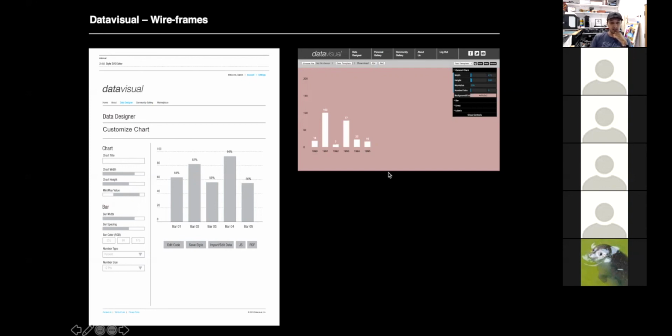So honestly, the discovery phase of any website, especially if it's being used frequently, really should never stop. You should always be getting feedback and always iterating on that feedback and improving the site based off of what users are telling you. So that's what we've done with data visual and we'll continue to do with data visual.